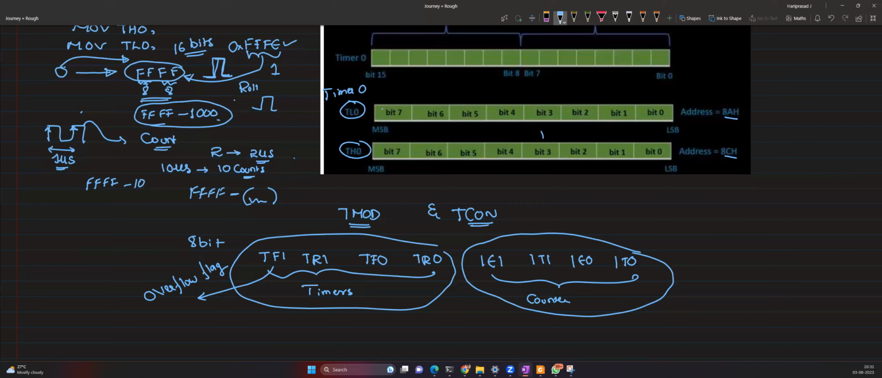So I said whenever the timer reaches maximum, you are going to get one pulse. That pulse you can read through this TF1. Whenever it reaches maximum FF, this bit is going to become high. So here you can say it reached the maximum, and you can measure the time. I mean, you have to keep monitoring this. Whenever it reaches this maximum value, then you can say that it reached the maximum.